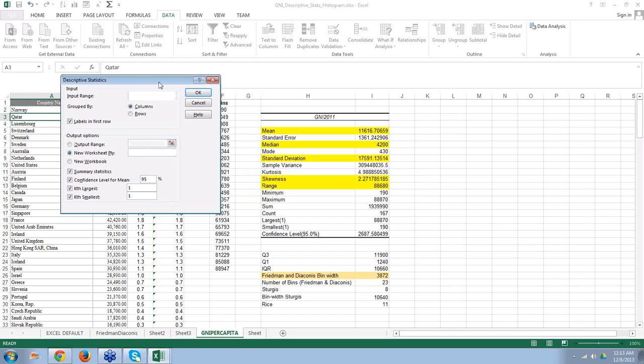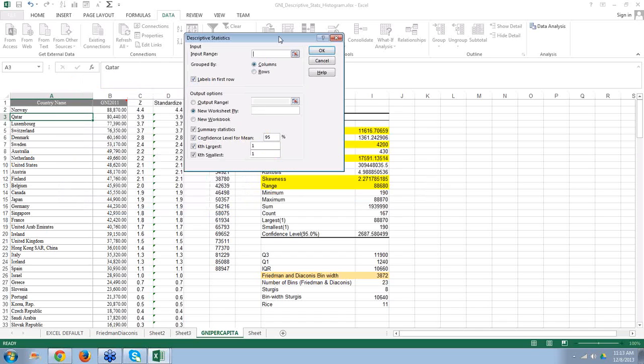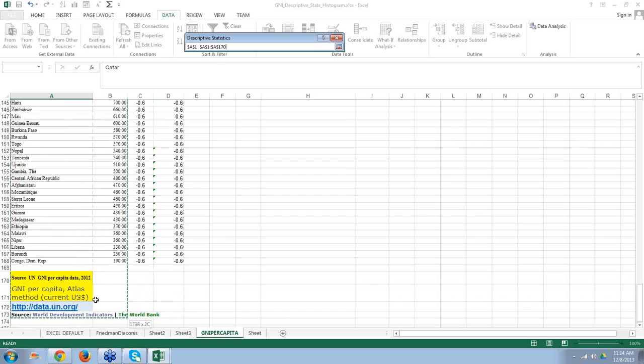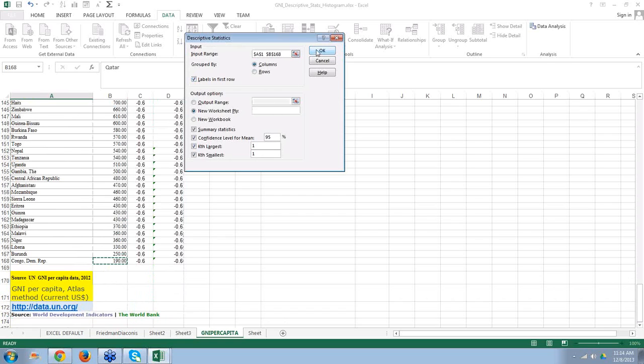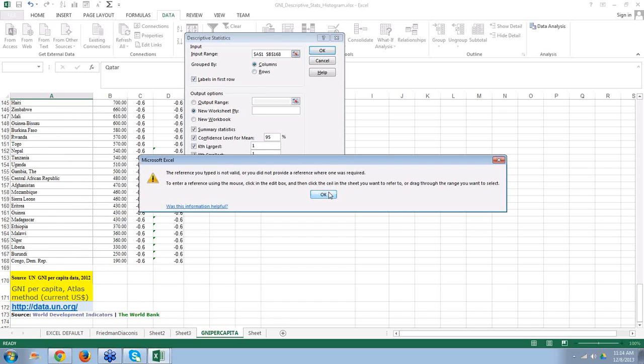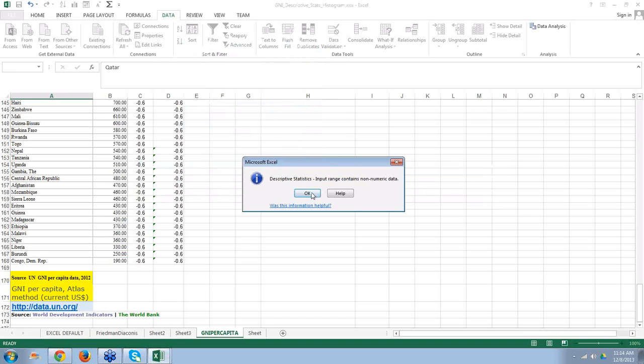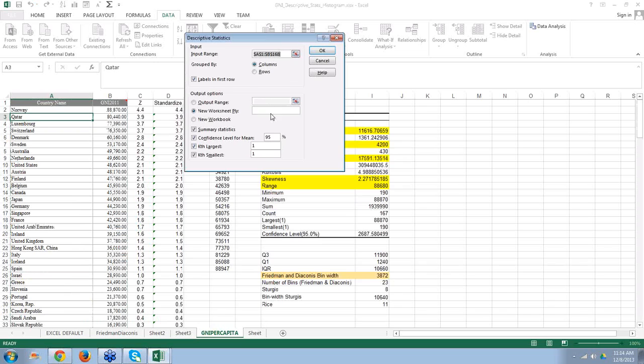I guess the input range was clobbered. Let's go back and make sure the output range was not changed. Sometimes when we select the data, A1 through A68, new sheet, everything is selected. Let's go back one more time. Just one second.